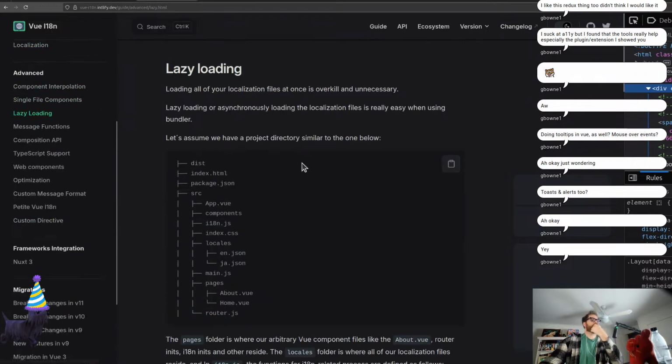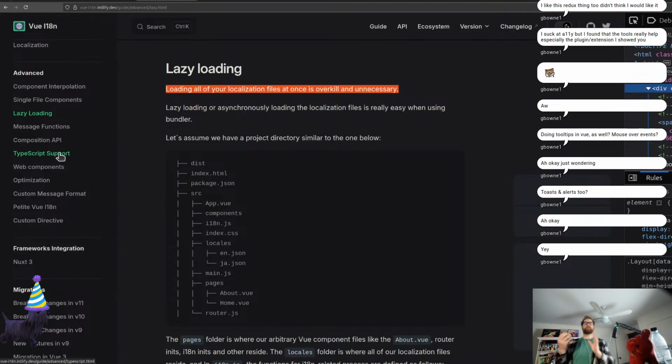Lazy loading. Loading all your localization files at once is overkill. I'm skipping a couple of things because I'm like, let's not look at them just yet. Let's actually see what we can do and come back to those. Because once again, I'll end up reading the docs and be like, oh, I can implement that, now that I've tested this out and had more thought about how I wanted this to work.